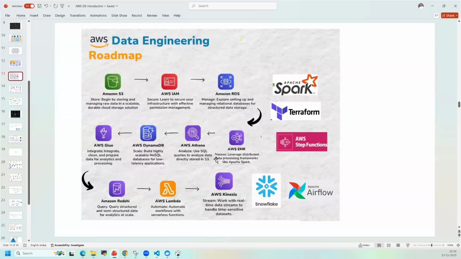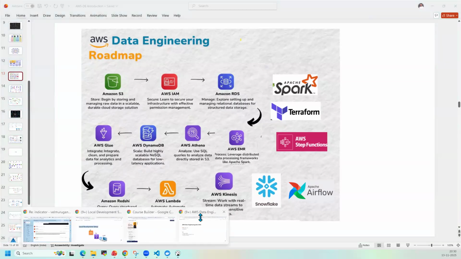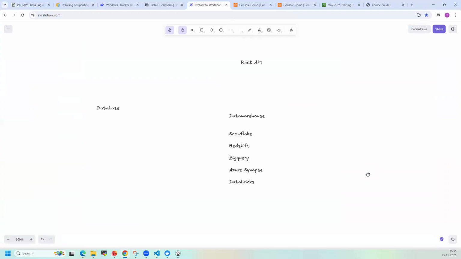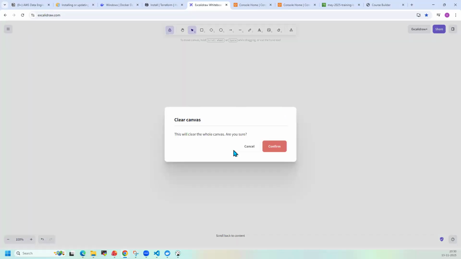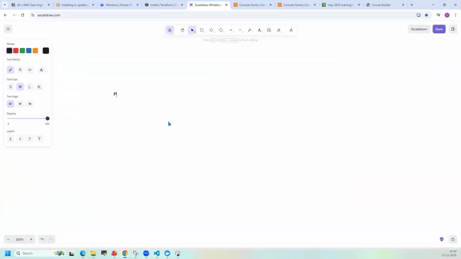So initially, for project one, we have multiple workflows. Let me tell it here itself, so it's easier for everyone to understand. There is project one, project two, and then project three. So we are going to work on three projects.